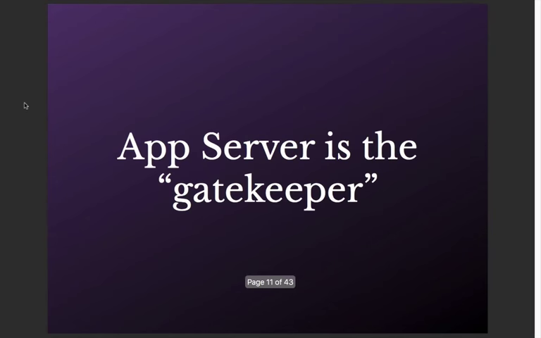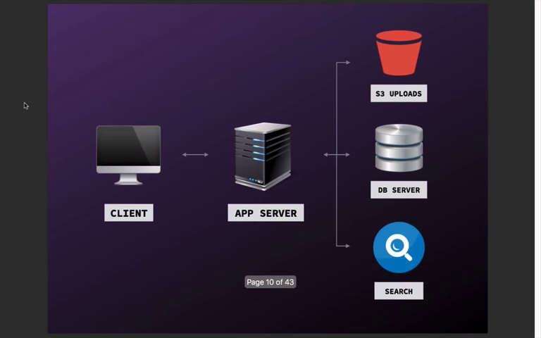But the one pattern remained. The app server was the gatekeeper of everything. So this is the guy that stands in front of everything else, so that, again, your clients just cannot get to their other resources, these other resources, without going through the app server.